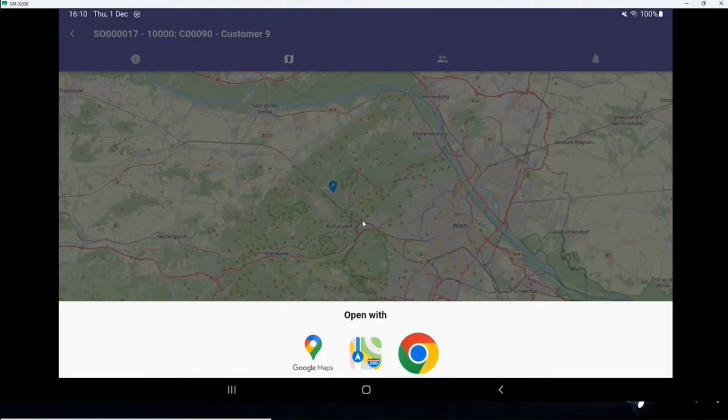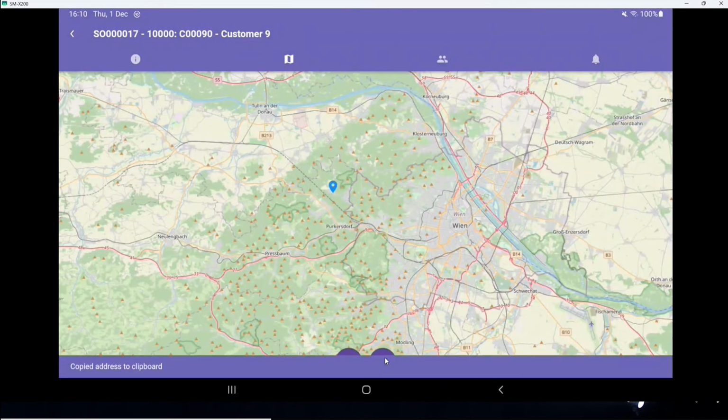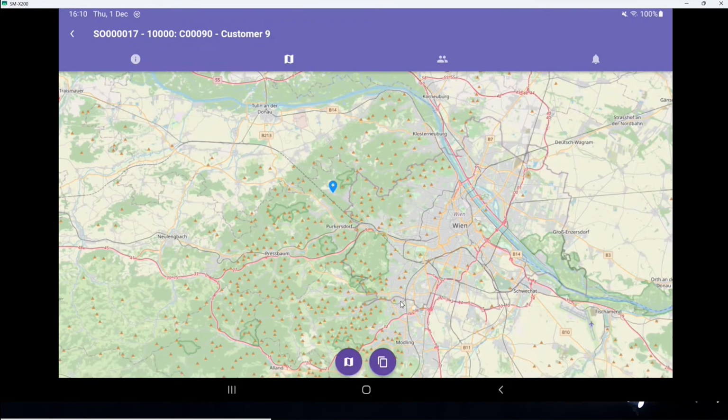Now, if you would like to use another app, that's also possible. If it's not in the list, you can just hit this button here, which is copying the address to the clipboard. You could change to another app like Waze, for example, and just paste the address in that app directly.